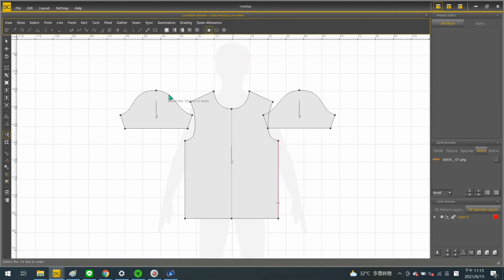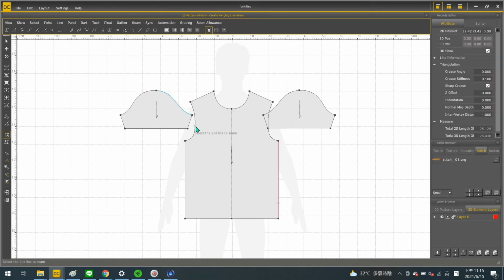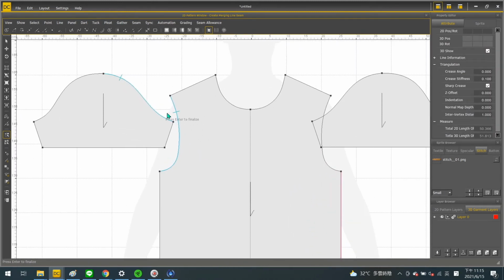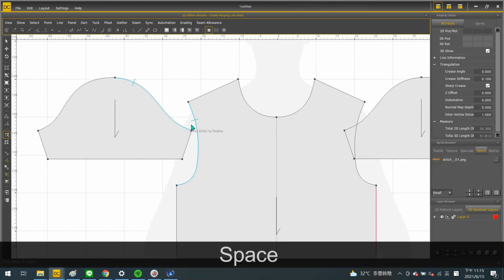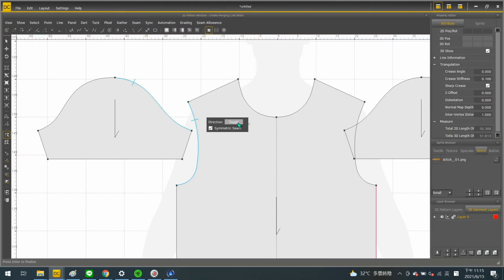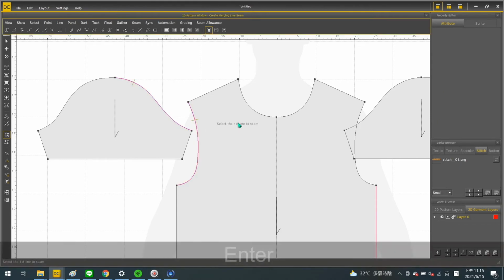Let's select another pair of seams. Before it is finished, you can use the Space key to change the direction they should be stitched. And also with a right click of your mouse to bring out the toolbox, there's a button called Toggle for you to switch the direction. All the functions for changing direction could work like this.